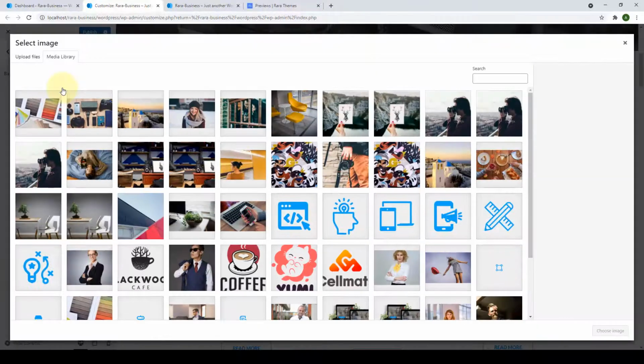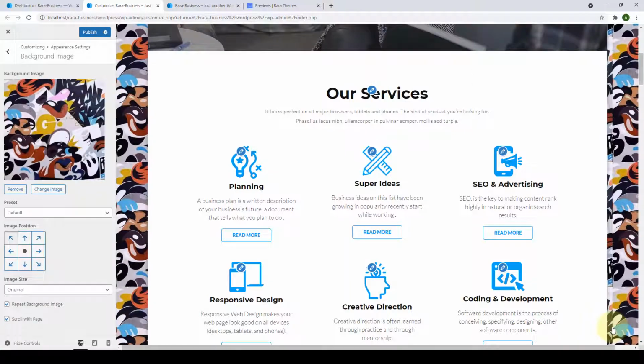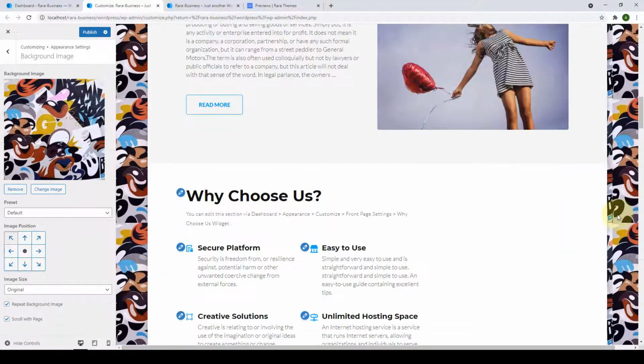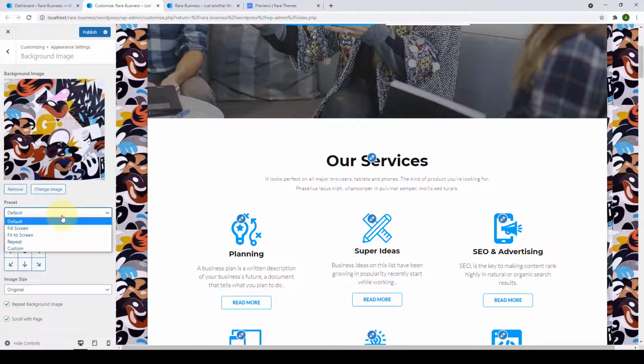Click on Select Image, select the image of your choice, click on Choose Image, and that particular image will be displayed throughout your site. From under Preset, you can select either Default, Fill Screen, Fit to Screen, Repeat or Custom. You can play around with these options and select the one that you like the most.